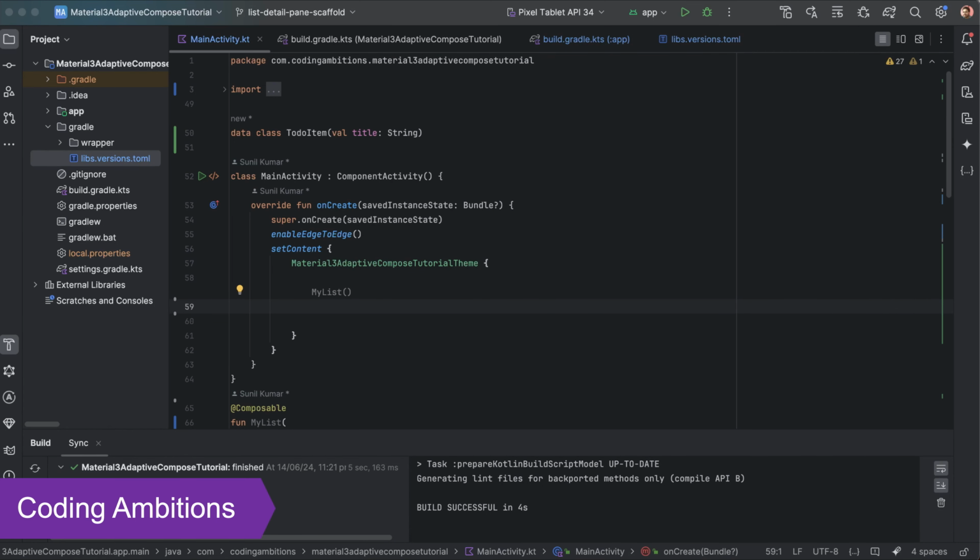Hey guys, welcome back. Today in this video we will learn about Material 3 Adaptive, one more cool feature of that. So that is ListDetailPaneScaffold. In the previous video I covered NavigationSuiteScaffold. That is about adaptive navigation using the Material 3 Adaptive library, right?